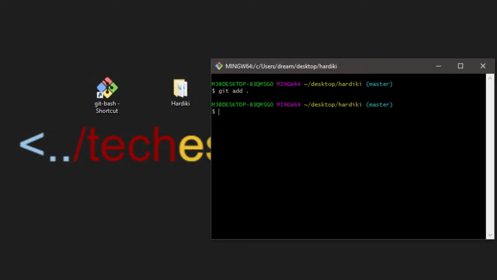We have a special command again for it, and it is git commit -m and quotes. In the quotes we have the message. Also, I would like to make one thing clear: whatever is in the quotes after -m is the message. It can be anything, but you can write what changes you have made.